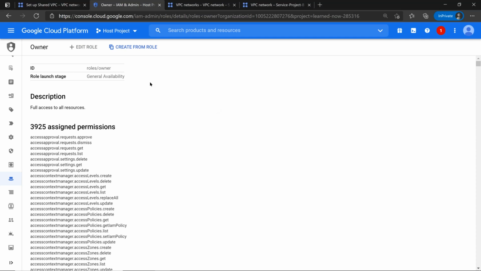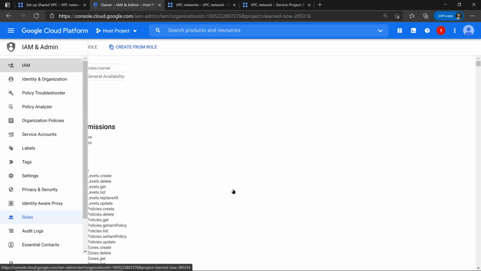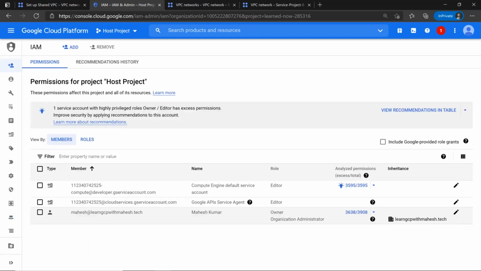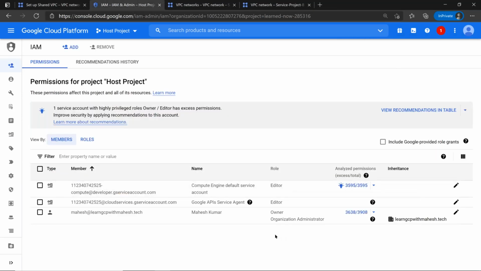Now, please help me. How should I add access? Please help me out. How should I have this role added? Compute admin or compute shared VPC admin? I have to add this role. How do I do it, folks? And this is in the host project, so I have to give it in the host project. How do I give this role to Mahesh? Because this is the person who's setting it up, and as per the IAM, this user has only owner.